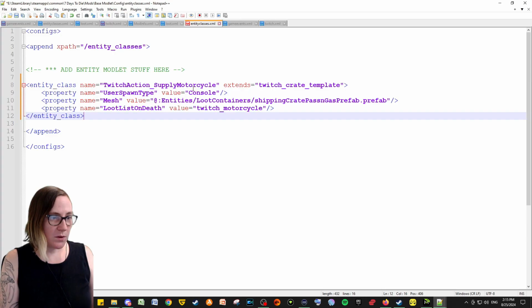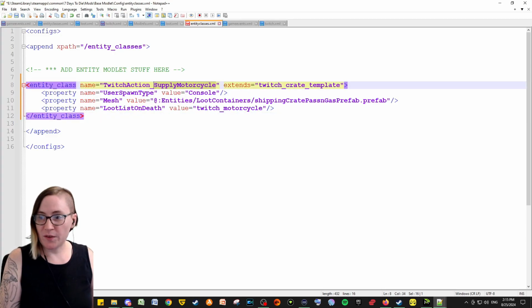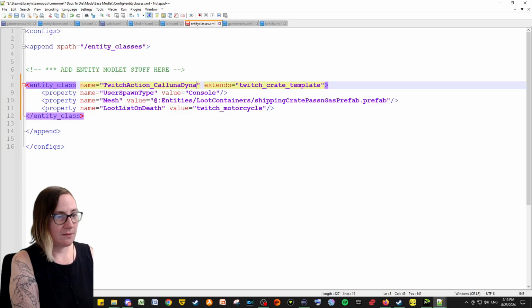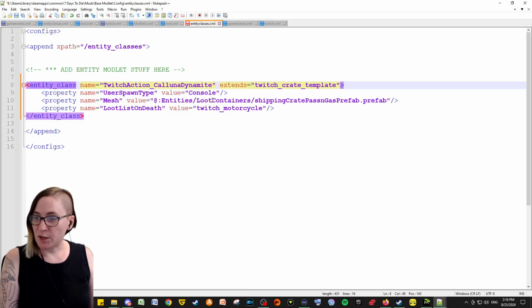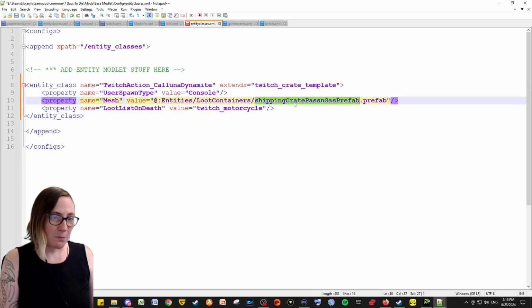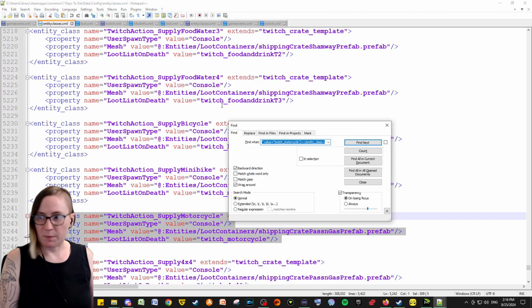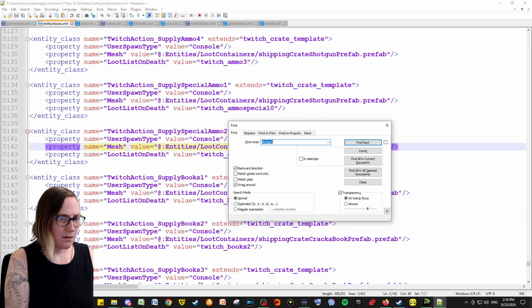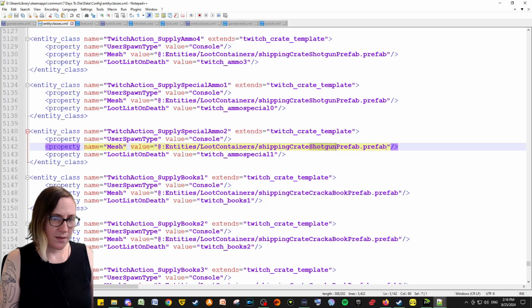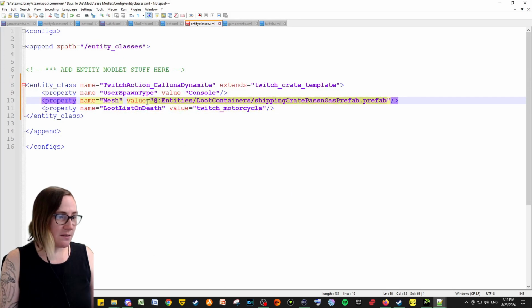So in here, you're just going to take one of these and copy and paste it, and you're going to call it your own thing. Maybe I'm going to call it Kaluna Dynamite. That seems pretty good. I don't know that I want this particular, I don't want the passing gas box. So I'm going to go back to entity classes and I'm going to look for one. I'm going to find it. I want the shotgun box. This one. So you're going to copy whatever box you want. Make sure you have the @ symbol and everything. Whatever's in between the quotes, you want all of that. And you're going to replace it for that box.